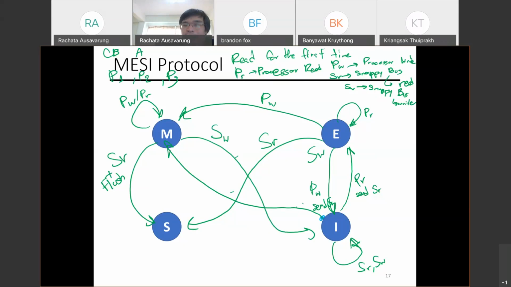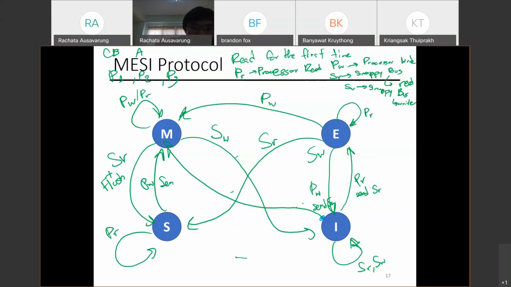Let's go to the case where you are in the share state. If you're in the share state and you read, you stay at the share state. Who cares, right? You are reading. If you're in a share state and you're writing, you move to the modify, right? Processor write and then send signal that you're writing so that everyone else can invalidate that cache block.